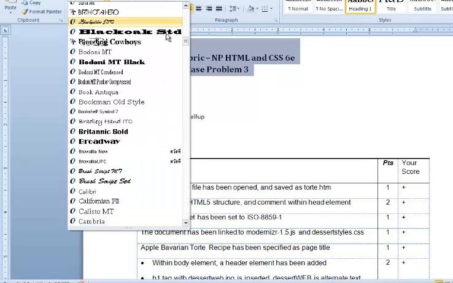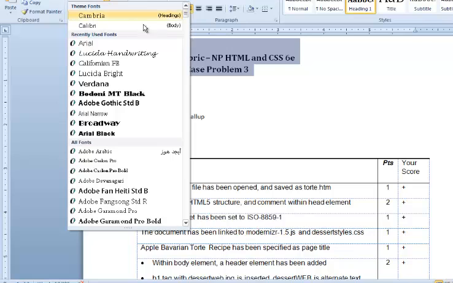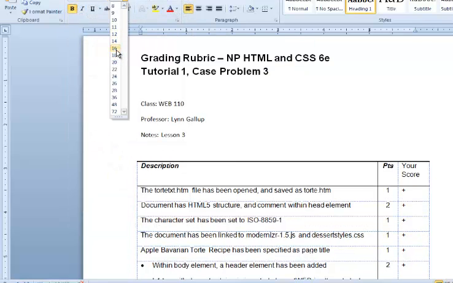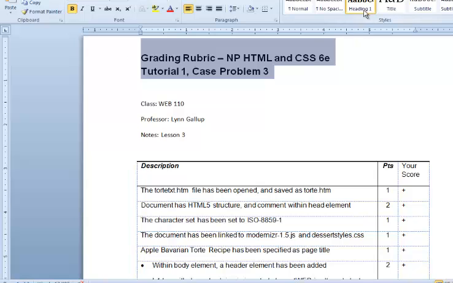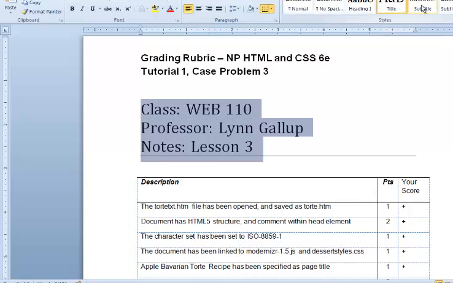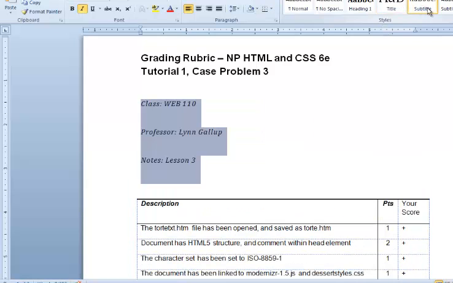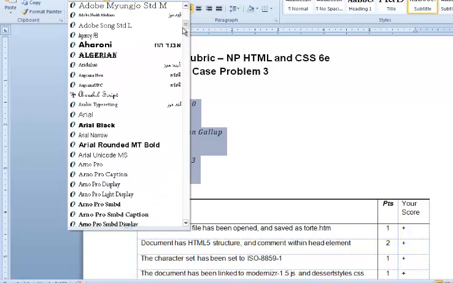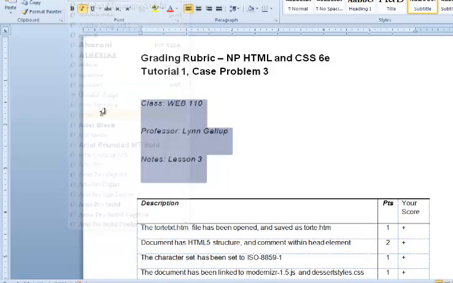You may go in and change the font style, or change it to Arial and 16. It's still showing as a heading 1. The secondary information here, which is a subtitle, let's check out title. That's too large. We want to do subtitle. And we're going to change that also to Arial.